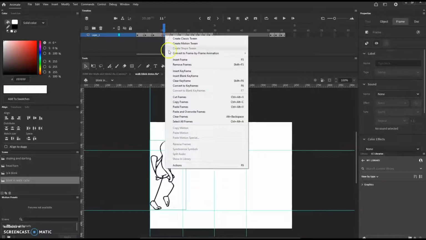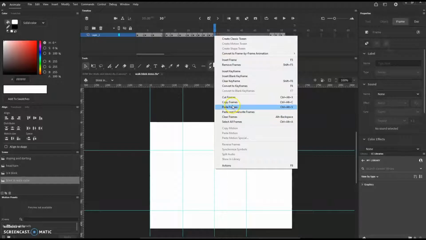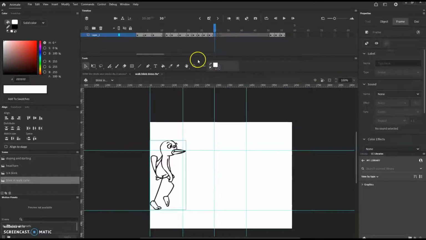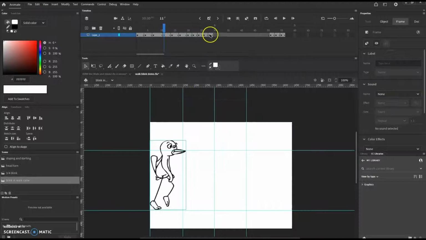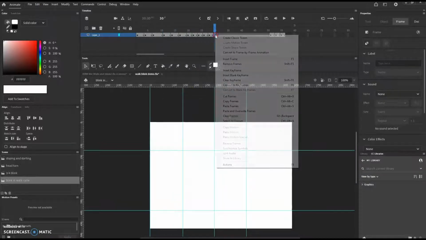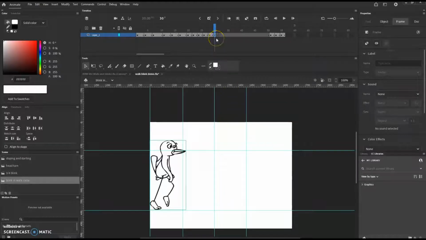There it is. Right click and copy it and paste the frame. Oh, I think I cut the frame instead. Holding on there. Let's go back and put that back in. There we go. And let's try that again. Right click and copy frame. And then go back over here and right click and paste frame. Sometimes these things happen, ladies and gentlemen.